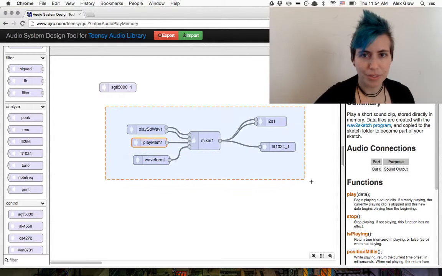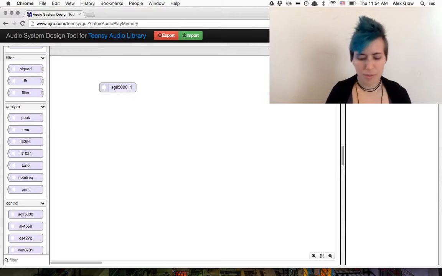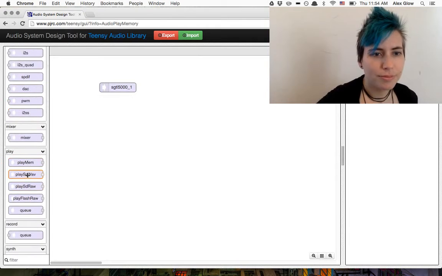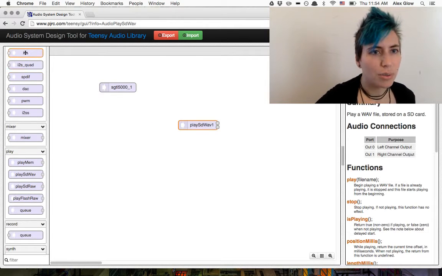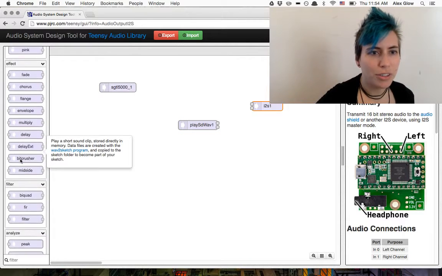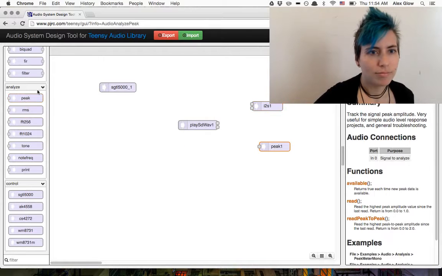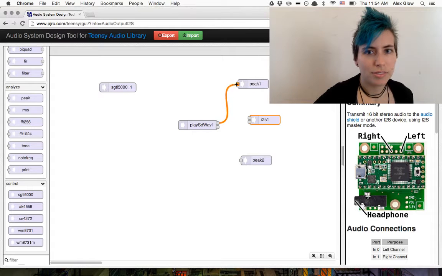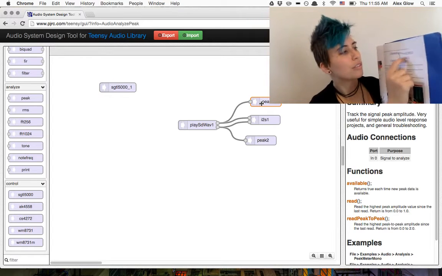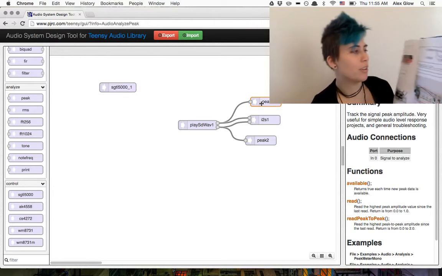We're gonna go into our GUI, grab a play SD wave piece, objects, an I2S output, and a couple of peak analyzers like before. I remember this. I did this kind of a thing with it. I prefer the squid configuration. This has got a little overlap, which kind of makes sense, grouping similar objects together.